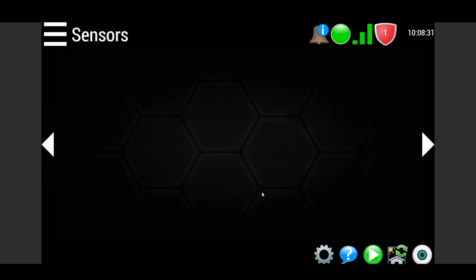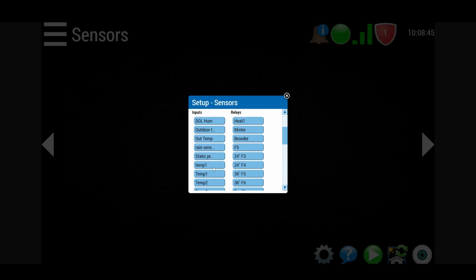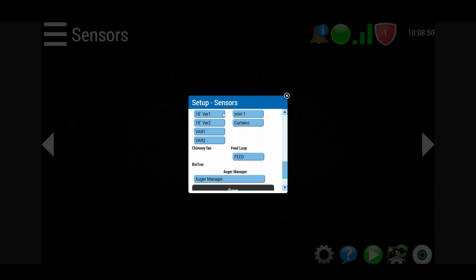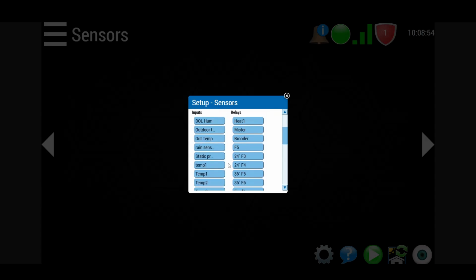So now we are in the sensors view, and it's a custom view. So we've got a gear down here. And now we can see, we can select whatever equipment group we want. We can select whatever inputs we want, whatever outputs we want, right? We've got our entire list of everything that we've configured in all the different rooms.